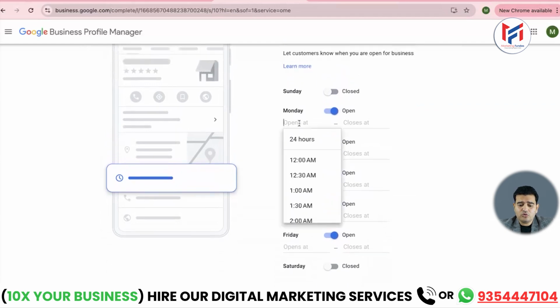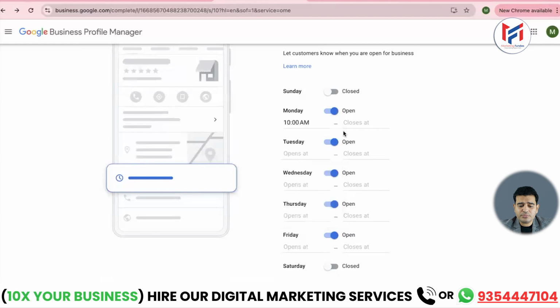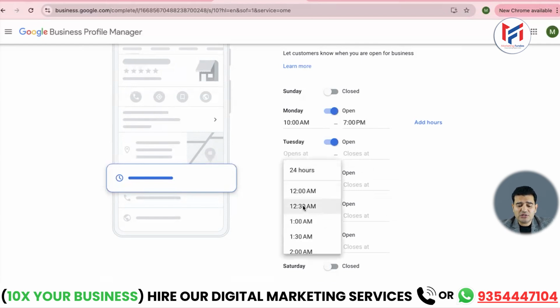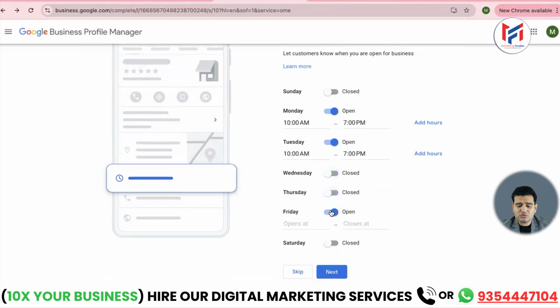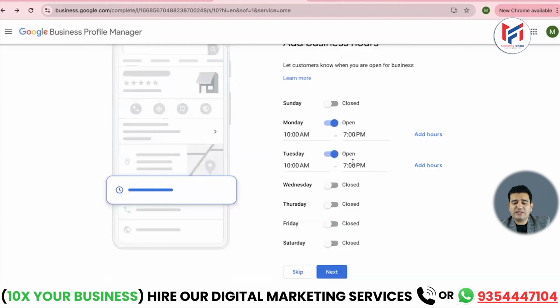When the business is open, we have to tell at what time it opens. My office opens at 10 a.m. in the morning, and it closes at 7 p.m. in the evening. Similarly, I will add Tuesday as well. It opens at 10 in the morning and closes at 7 p.m. In this way, I will fill everything. For now, I will close these. In this way, you will have to add days and timings properly. Keep that in mind.